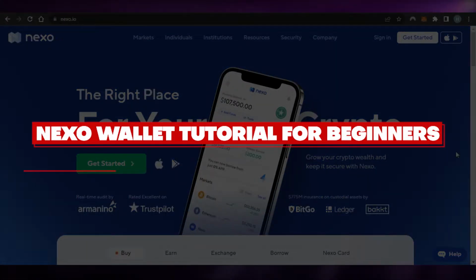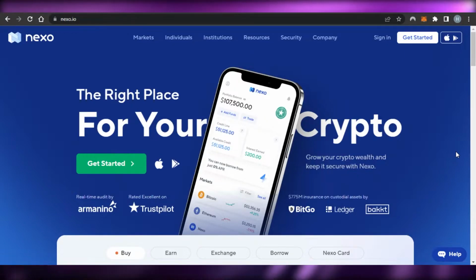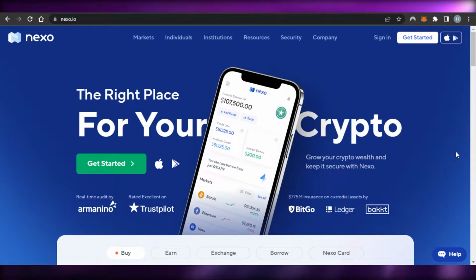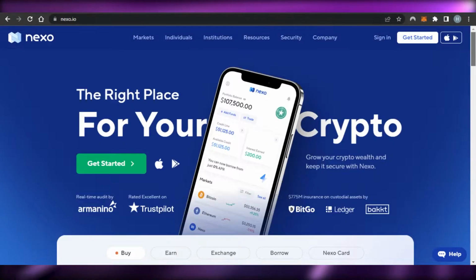Hi guys, welcome back. Today I'm giving you a tutorial on Nexo Wallet, how to use it and how we can buy, earn, exchange and borrow cryptocurrency using Nexo. So let's get started. First, you will simply open up nexo.io and you will land on this platform right here.